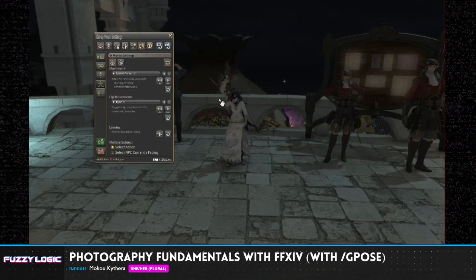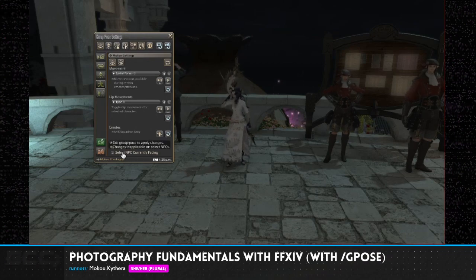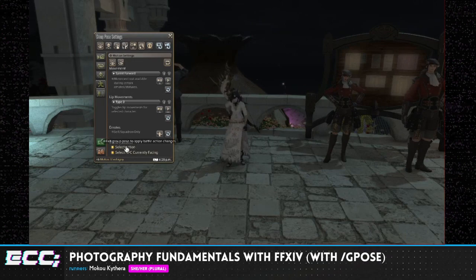Oh, by the way, this is another thing you'll notice. Activating a mount gets captured by select action, because it does have an animation. As annoying as that is. But select NPC currently facing. So, we'll swap these out.